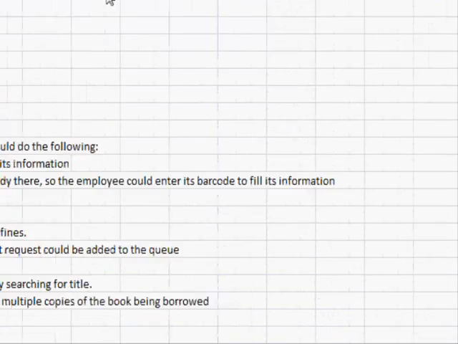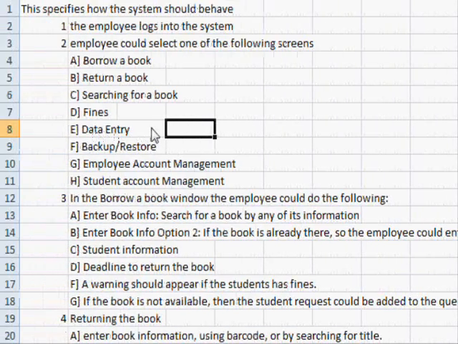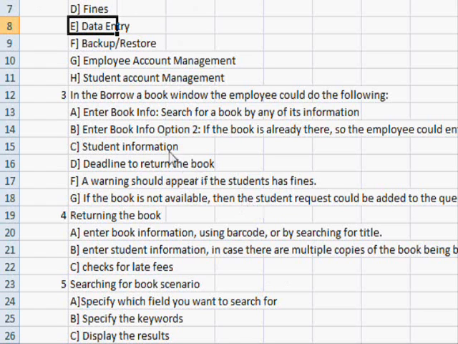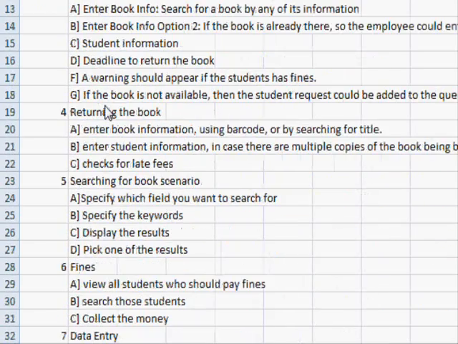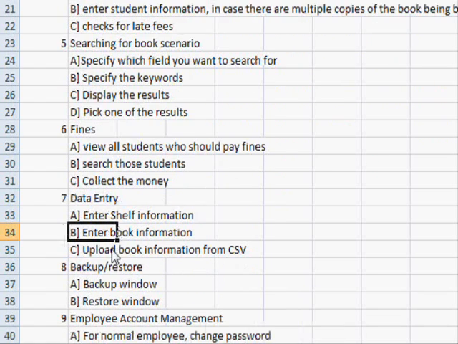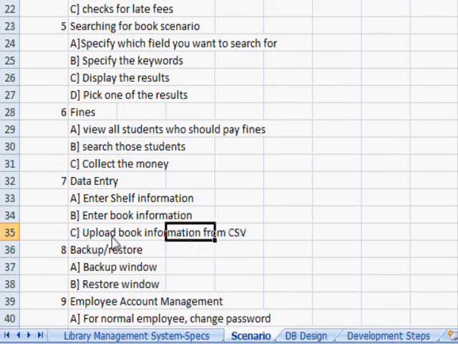So what we could do, I can change the scenario over here and make it like multiple tabs. I guess making it multiple tabs is easier. Okay, so data entry. Enter student, borrow book, no. Where's that? Returning the book, searching for finds, data entry, enter shelf information, update the book information, upload book information from CSV, enter shelf information.